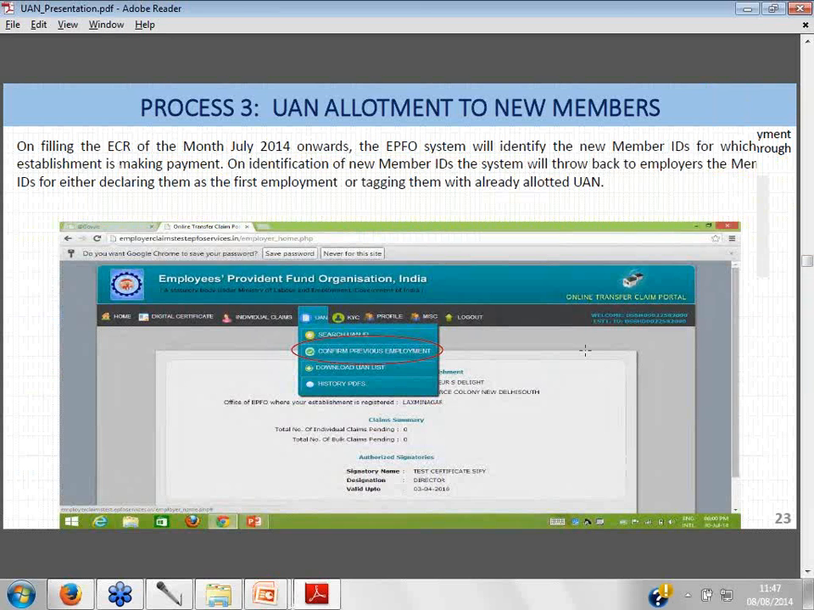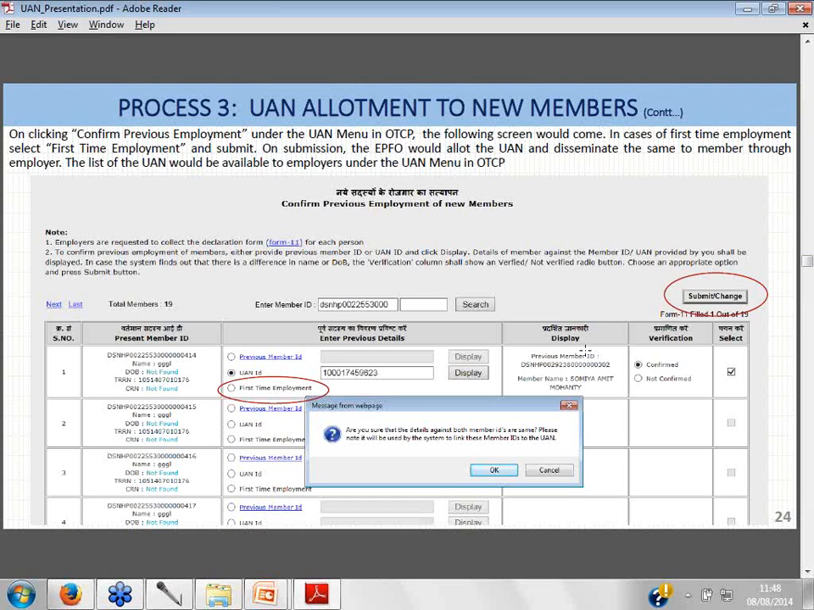You can see the UAN allotment to new numbers. So here there are two options. Either a previous member ID can be provided, or a UAN ID can be provided. One of those two. So in case tomorrow the employee who is joining your company already has a UAN number, you can provide that. Or otherwise, you can also provide a previous member ID. Or the third option that is available is first time employment. So no particular ID is provided.